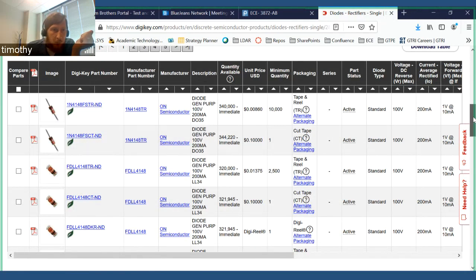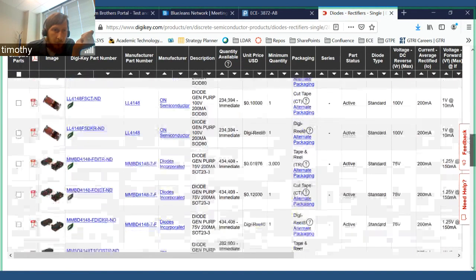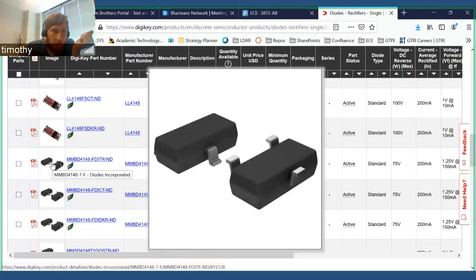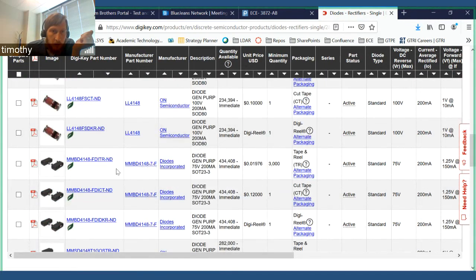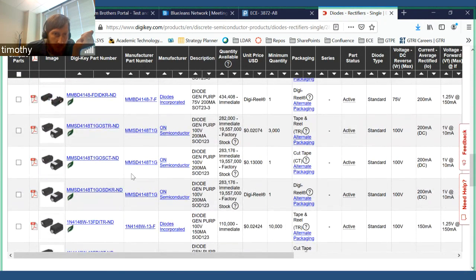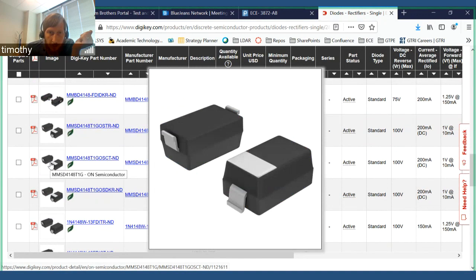Was that a surface mount, or did it just not have leads on it? There we go. There's the diodes incorporated. So we might want to, this is the one I'm looking for. Here we go. That's all we want. A nice simple diode. So you can see surface mount.